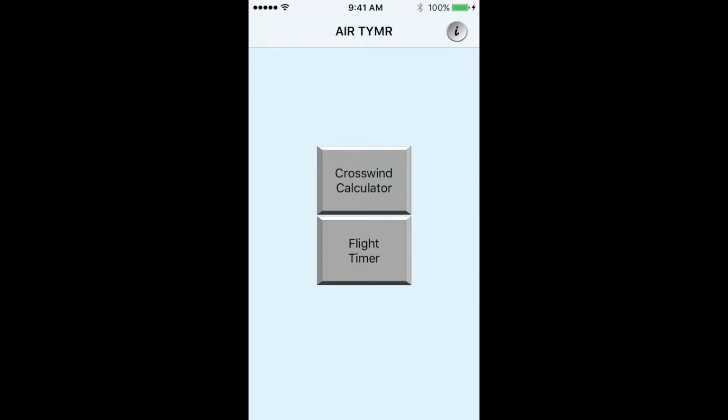Here you have three buttons available. The two main feature choices are the Crosswind Calculator and the Flight Timer, each with their own buttons in the center of the screen. The small circular information button on the upper right-hand corner of the screen will let you check the version number of your app and provide access to the built-in guide, which describes how to use this app.